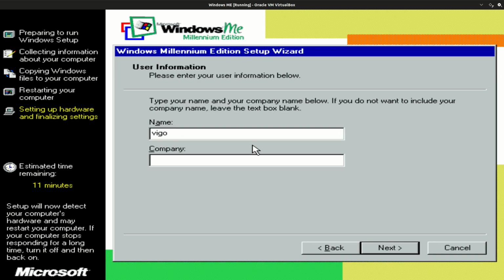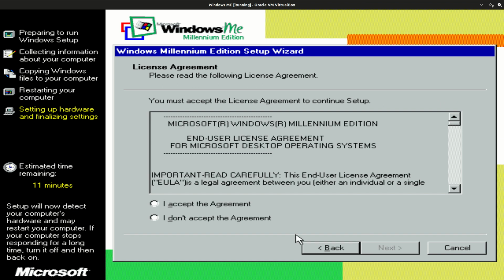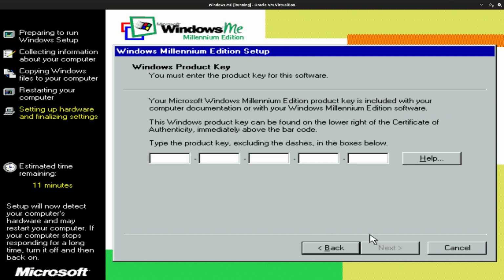I'm just gonna do my typical name that I do every single time. Oops, I wanted to put caps on. That's how I'm gonna name it. BH.show. I accept the license agreement. And now this product key from the internet is gonna come in handy. We just enter it in.